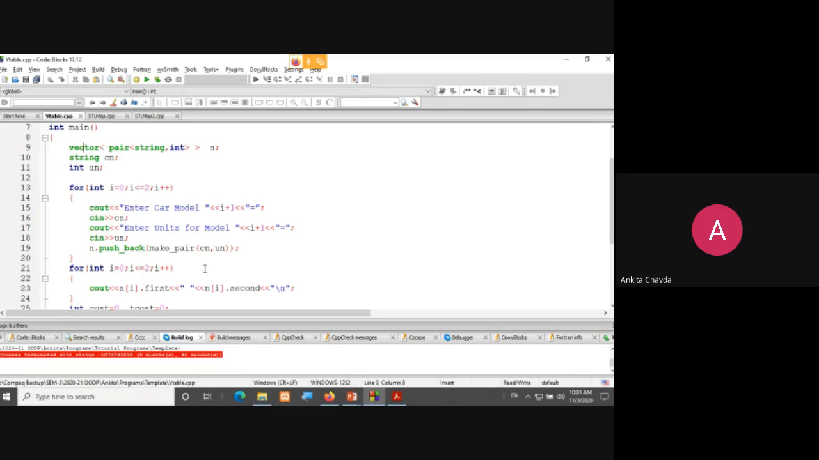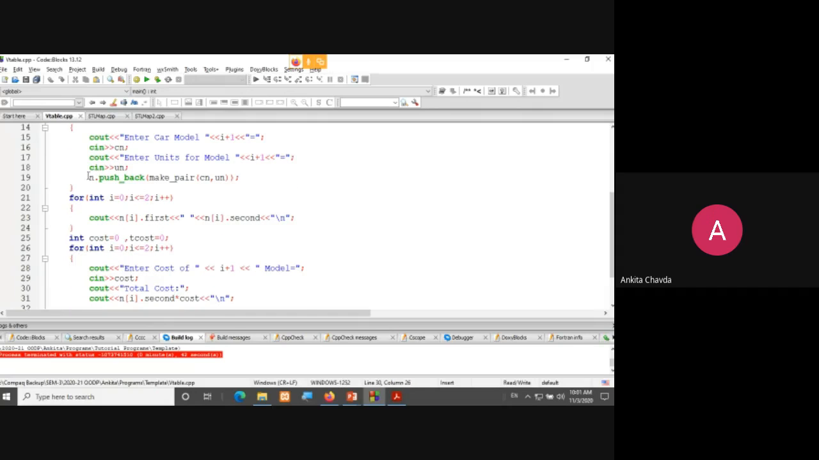If you see the car model, that would be the I-20, so it will enter for the I-20 only. Then for the I-10 model, how many units sold is associated with the I-10 only, right? That many units is what you sold. Then what you are doing is n of i, which is a vector. You are accessing n of i dot first and n of i dot second, and that will be printed on your screen.